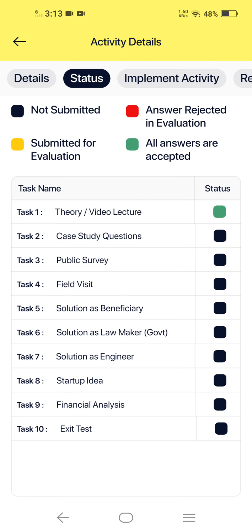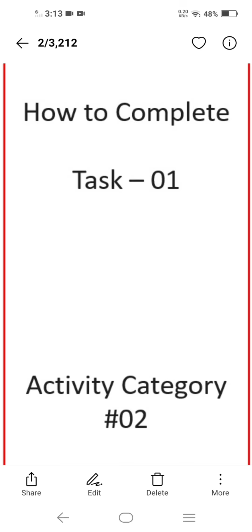See, in the status, for task 1 we got a green mark. That means task 1 is submitted. So by this, the submission of task 1 is completed. Let's start with task 2.